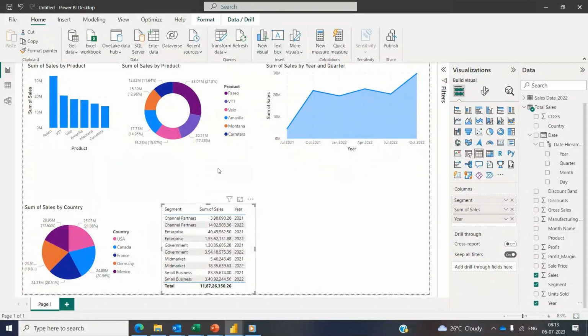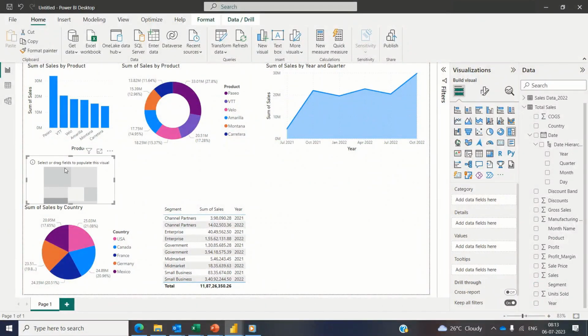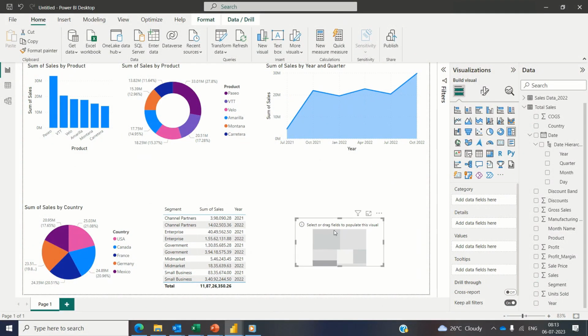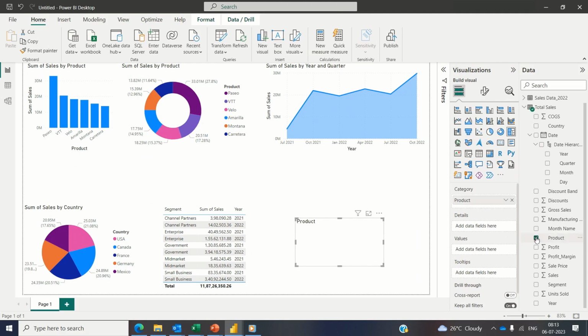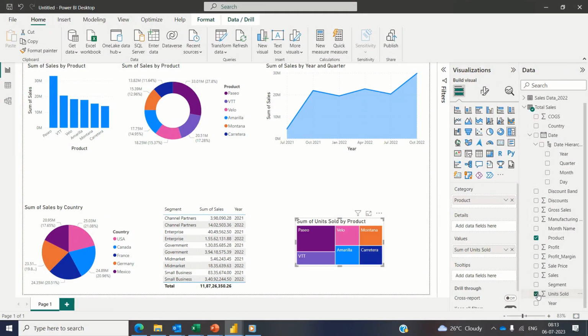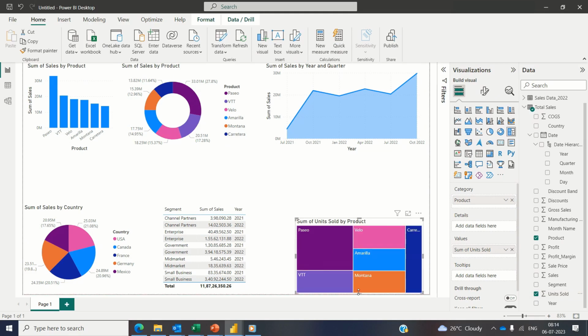Alright, now let's create a tree map chart showing units sold for each product. In this, drag the product field into the group field and units sold into the values field. Power BI has created a tree map displaying the sales distribution.